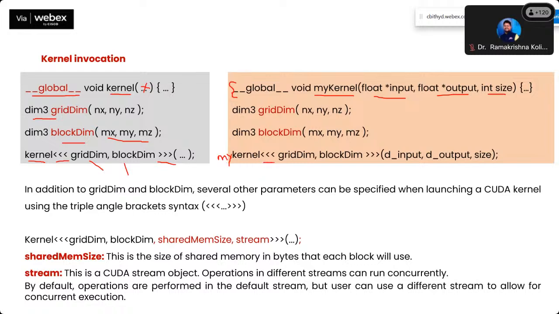With that, I have to use three angular brackets, and within these brackets, I have to pass the grid dimension and block dimensions. After that, you can see here, I have to pass these three inputs because when I define my kernel, there are three parameters I have passed. So the same three parameters I have to pass while launching the kernel. Only then will your kernel function execute, otherwise it will throw an error.